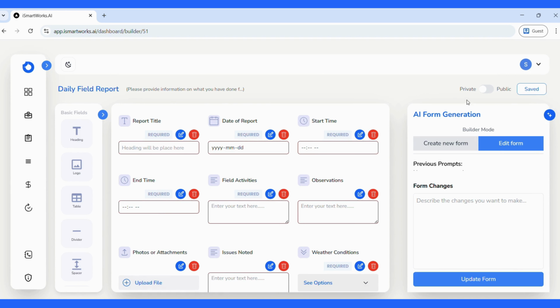Now you have to switch it from private to public by clicking on this button here. This will generate a code which you can provide to other people, and people with this code can access your public forms. And once you're happy with it, click on Save.